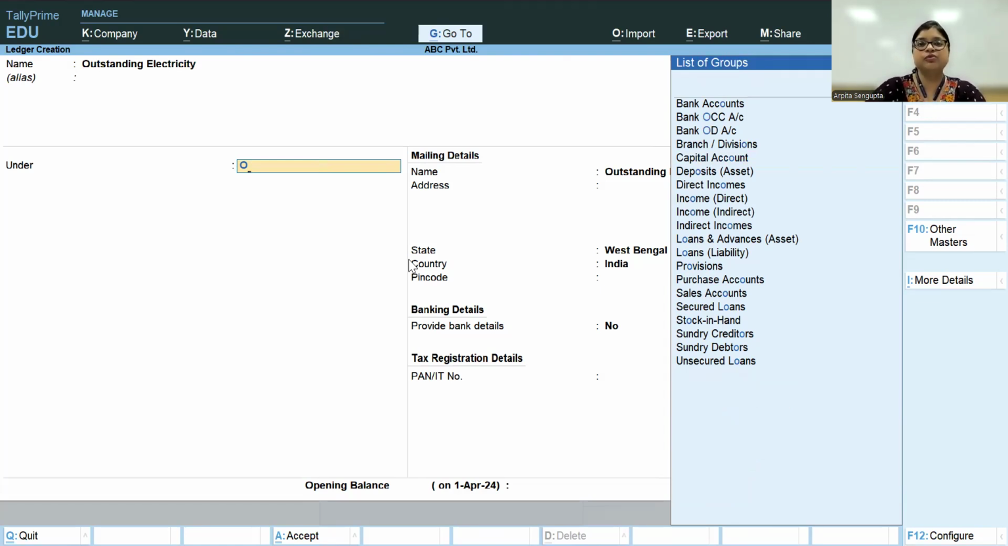No. What we will do, we will create this group online. How to do that? Online means when we are in the ledger creation page, we will create the group from this page only. This is known as the online group creation feature in Tally. In case of a ledger, when groups are not available, we can create the group in the ledger creation page only.